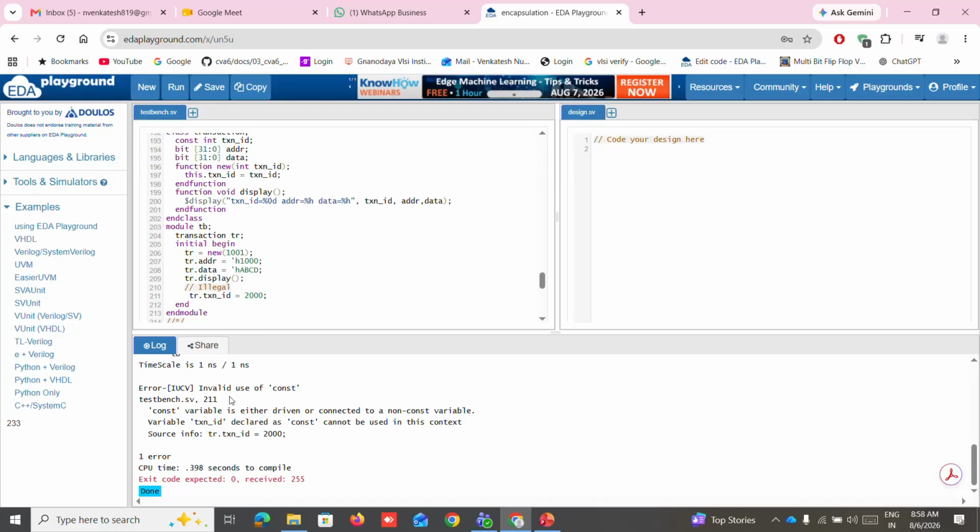See, a constant variable is either driven or connected to non-constant variables. That means the variable transaction ID declared as a constant cannot be used in this context. So it is giving a compilation error, showing that constant variables can't be accessed directly in your module.